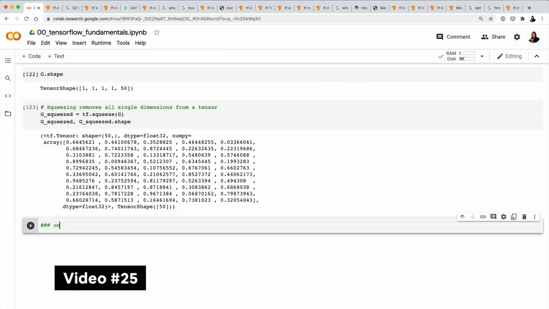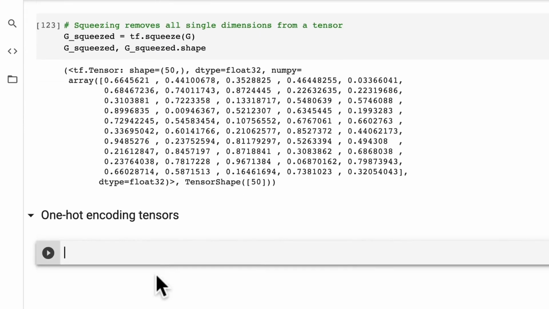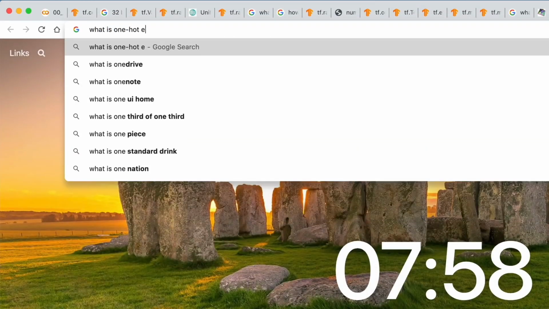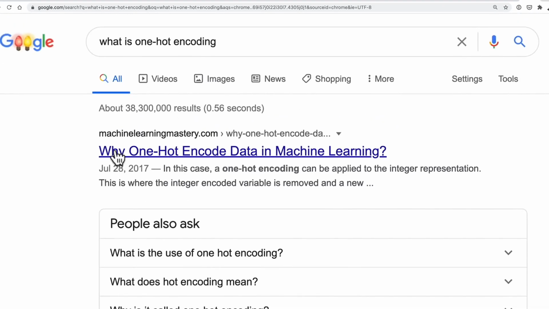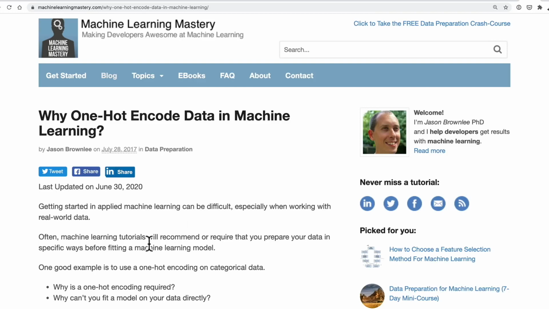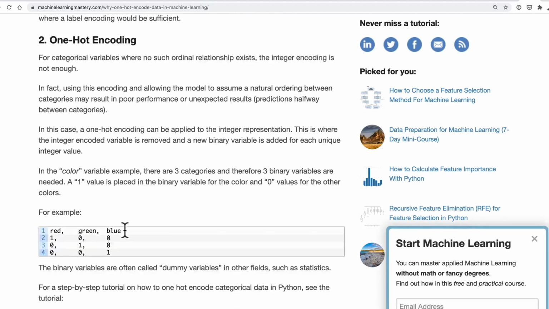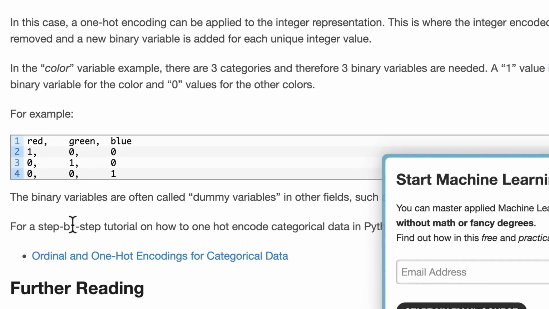Okay, so if you wanted to one-hot encode tensors. Now, what is one-hot encoding? Let's check this out. If you've done any machine learning before, you might have come across one-hot encoding, but it's a very important concept in terms of preparing data. This is a great website, by the way, Machine Learning Mastery. So let's check what this says. There, okay. So this is a great example. We'll create our own in a minute, but let's just have a look here.